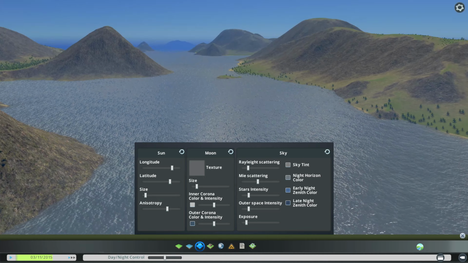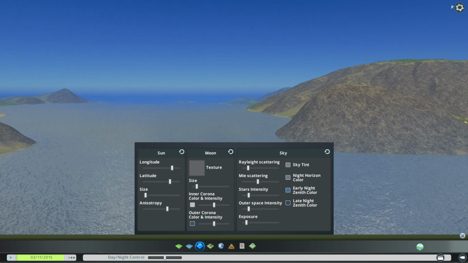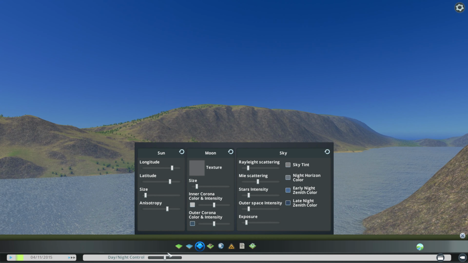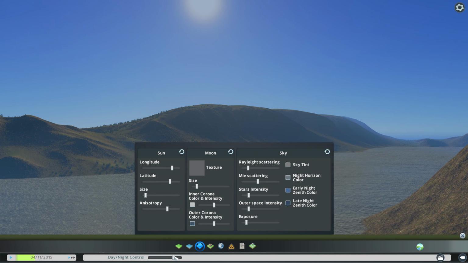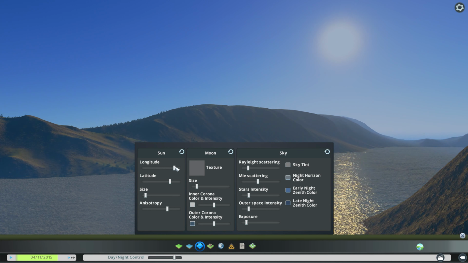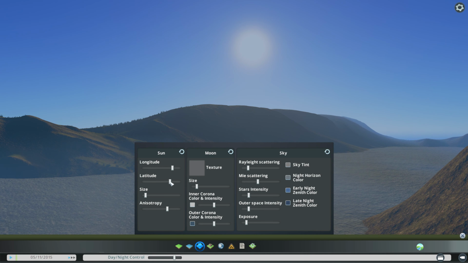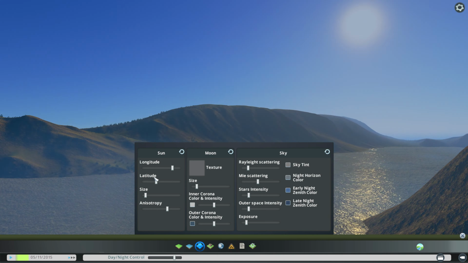Then the atmosphere properties. You can change the look of your sun. Let's change the time of day so we can see the sun a little bit better. There it is. You change the longitude, it changes the angle of the sun. And the same with the latitude, it can change it a little bit.